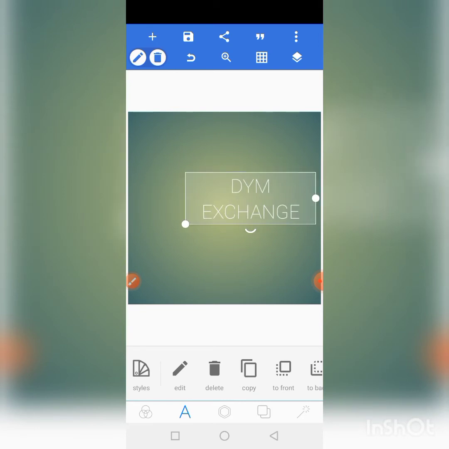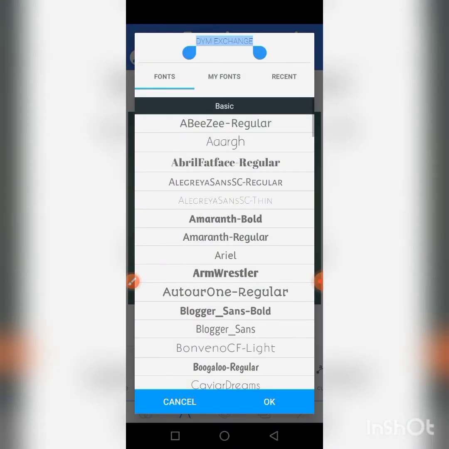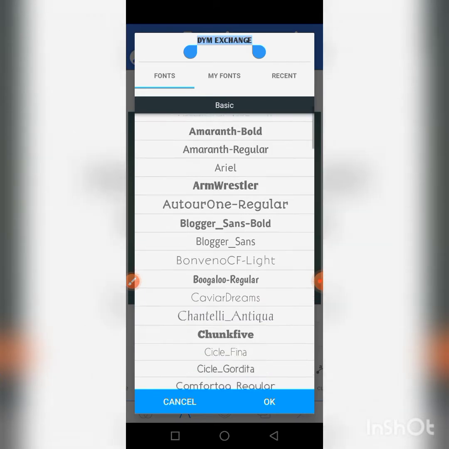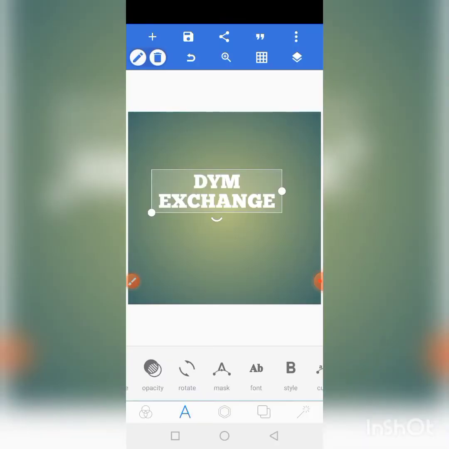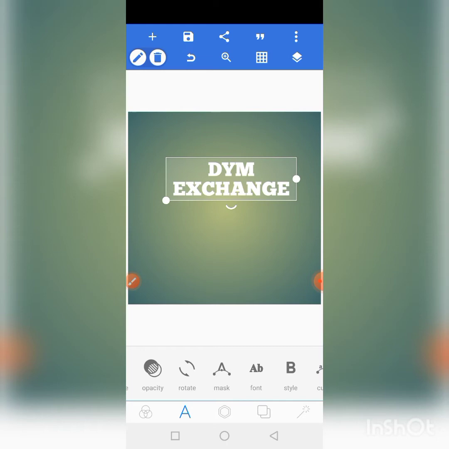Alright, so the next thing to do now is to go and give it a font. Let's go and look for a good font for our client. DYM Exchange, this one will do. There's a lot of fonts though, but okay, this one is okay. You stretch it, should the DYM be on top? DYM on top, DYM Exchange. Alright, so DYM Exchange, sorry guys.